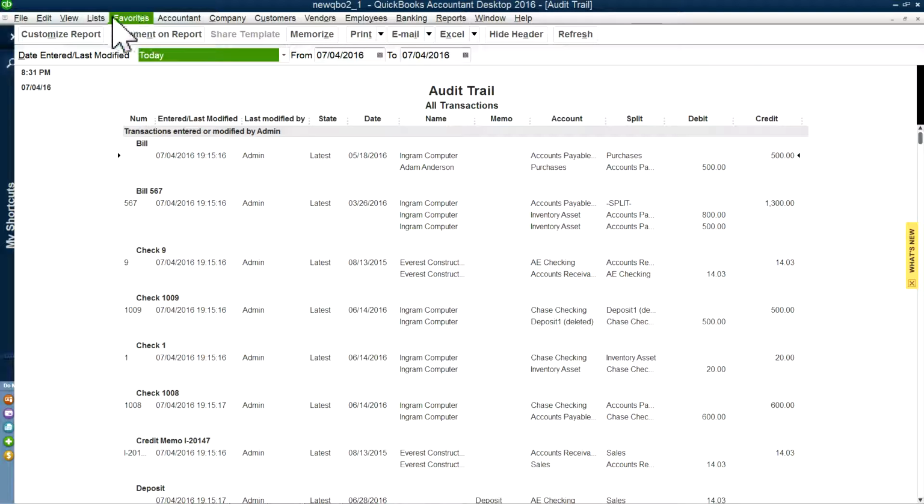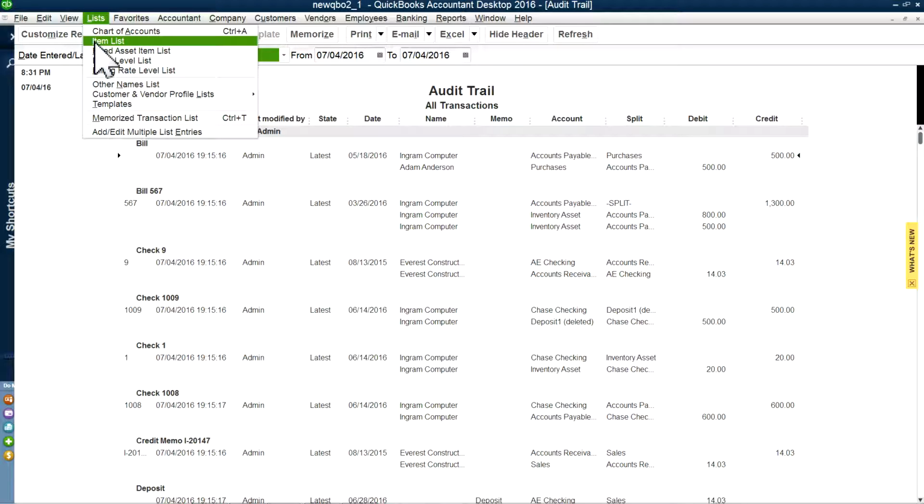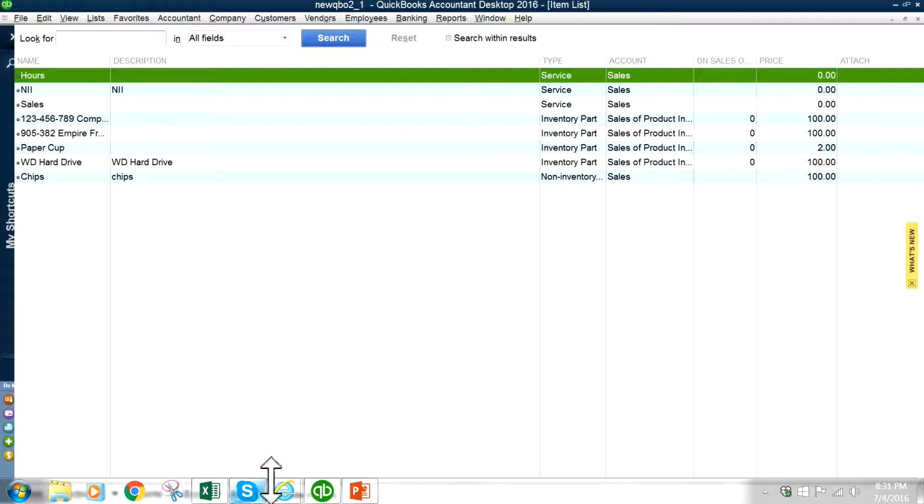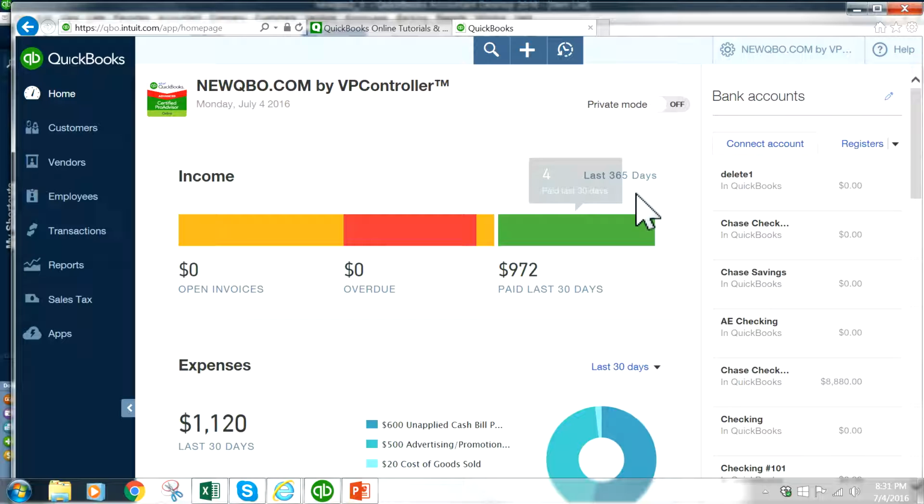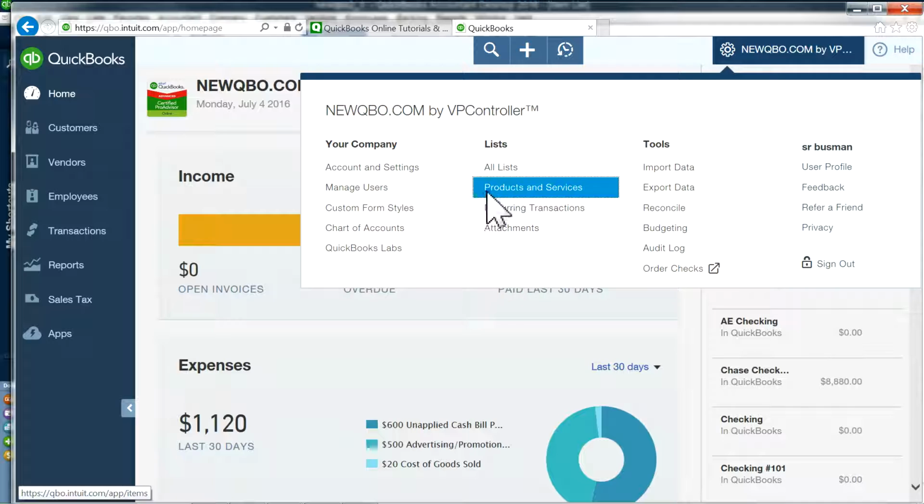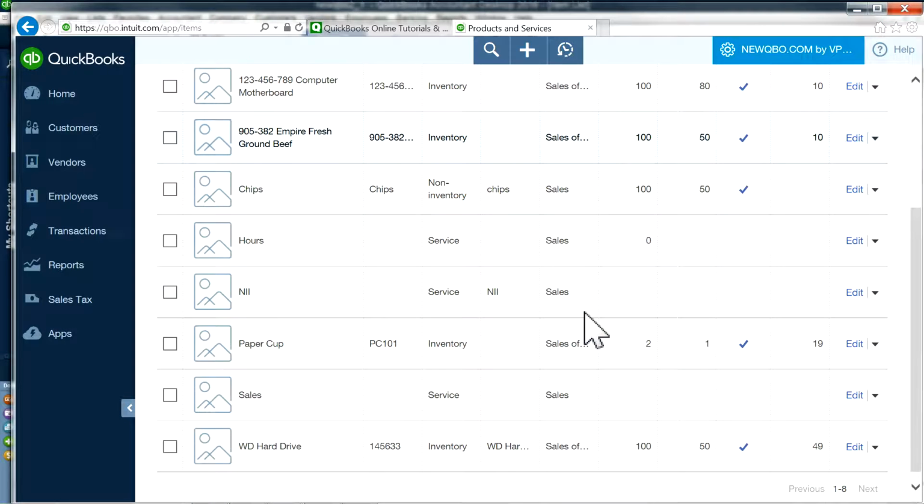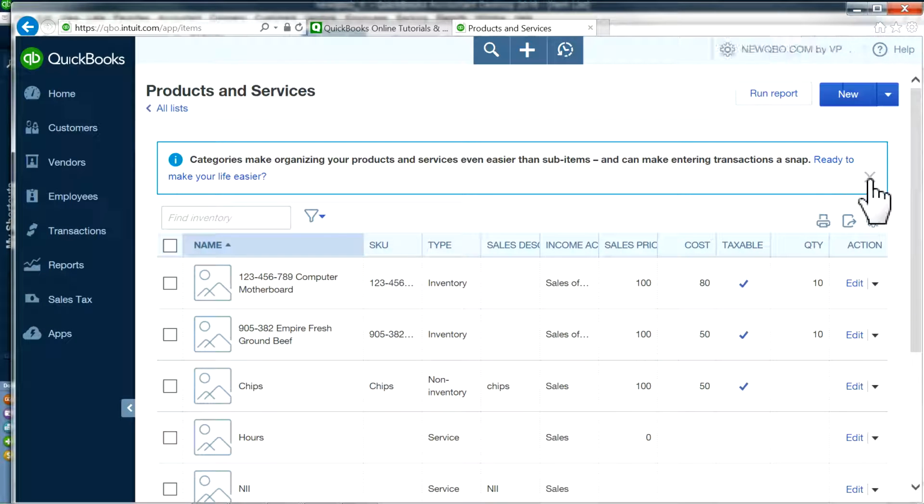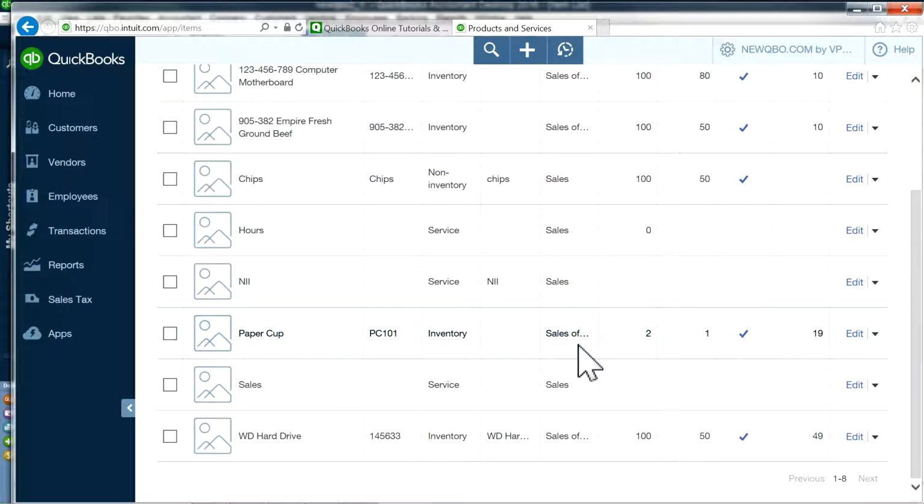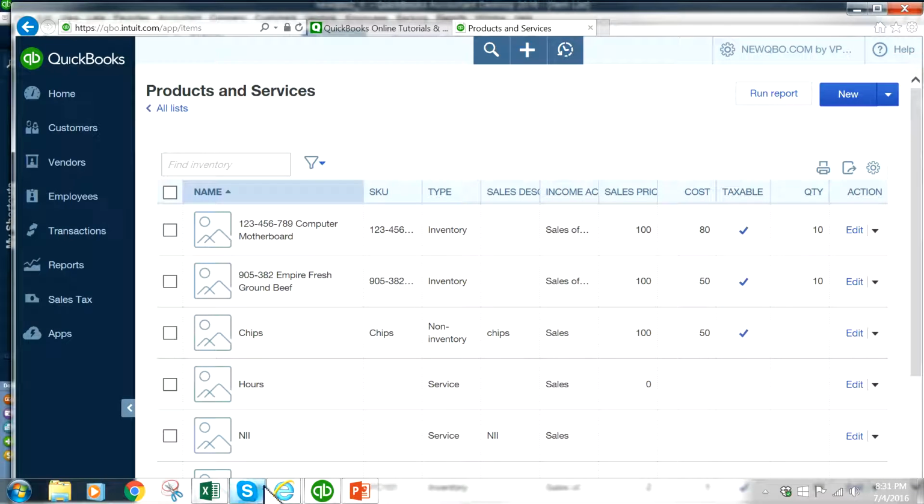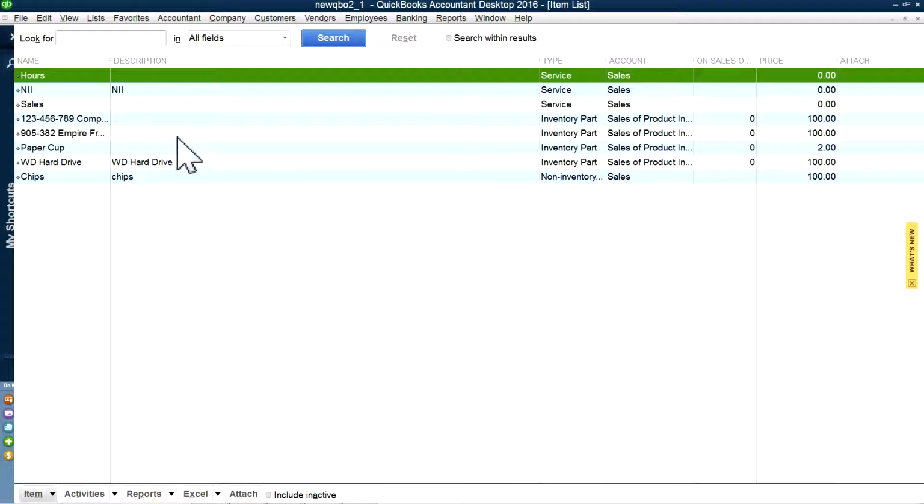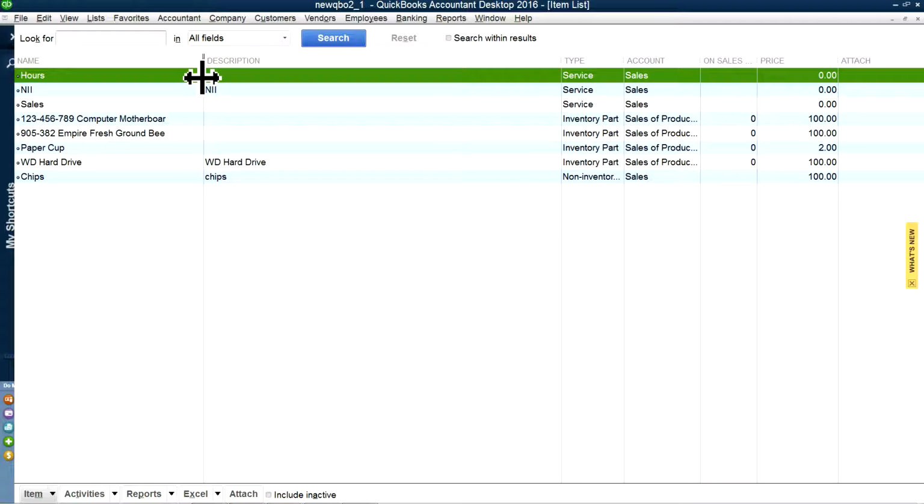Okay, so now I'm going to look at the list for the product and services item list. In QBO it's the product and services list, like this one in here, right? But in here, we have all these: service, inventory, and non-inventory. Okay, so the list did convert.